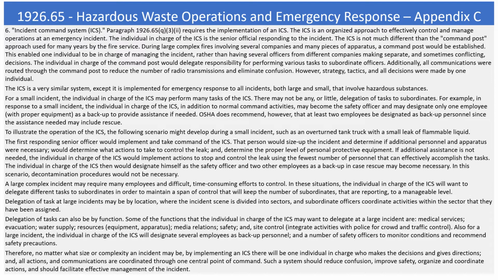The ICS is not much different than the command post approach used for many years by the fire service. During large complex fires involving several companies and many pieces of apparatus, a command post would be established. This enabled one individual to be in charge of managing the incident, rather than having several officers from different companies making separate, and sometimes conflicting, decisions.